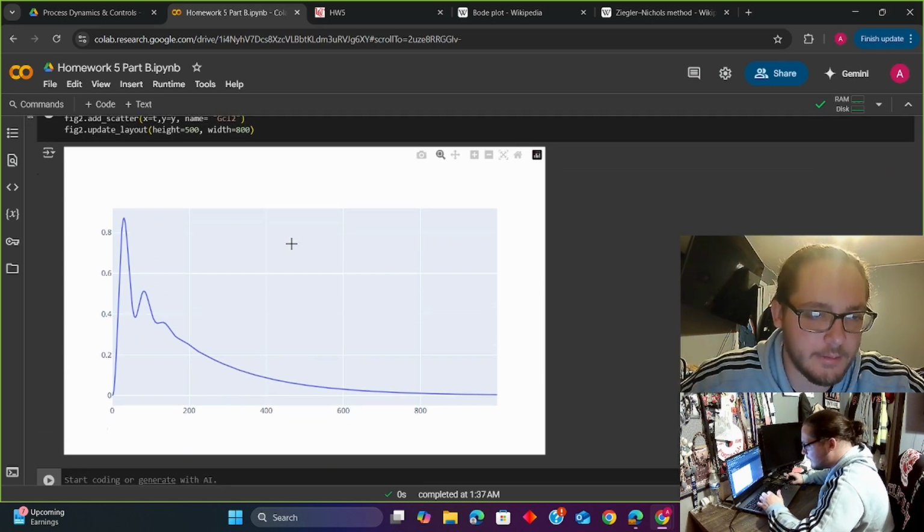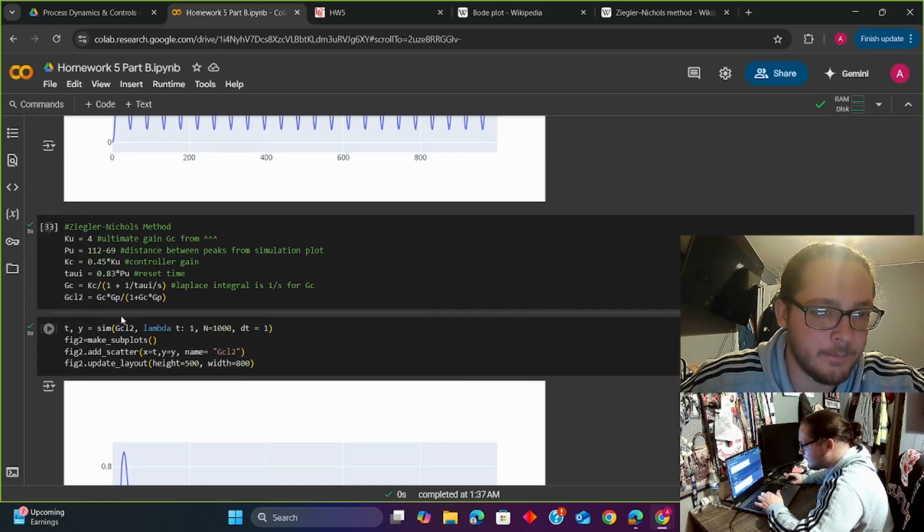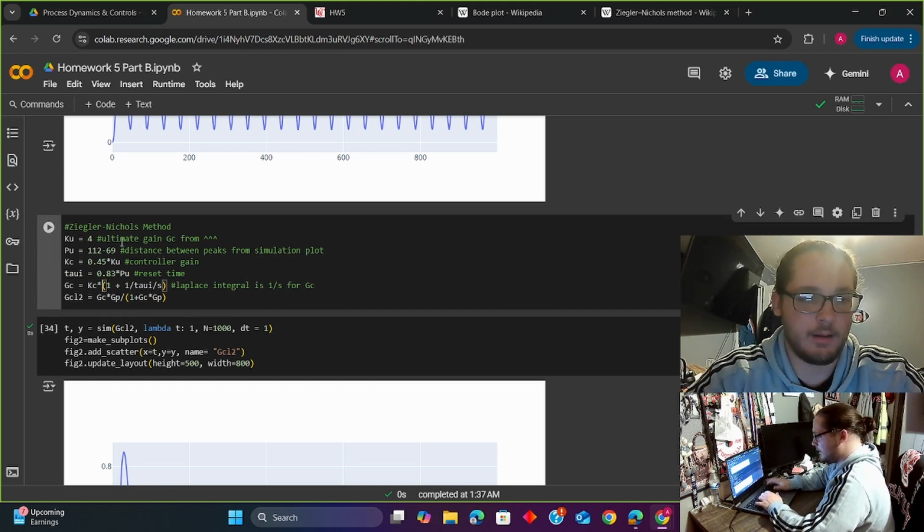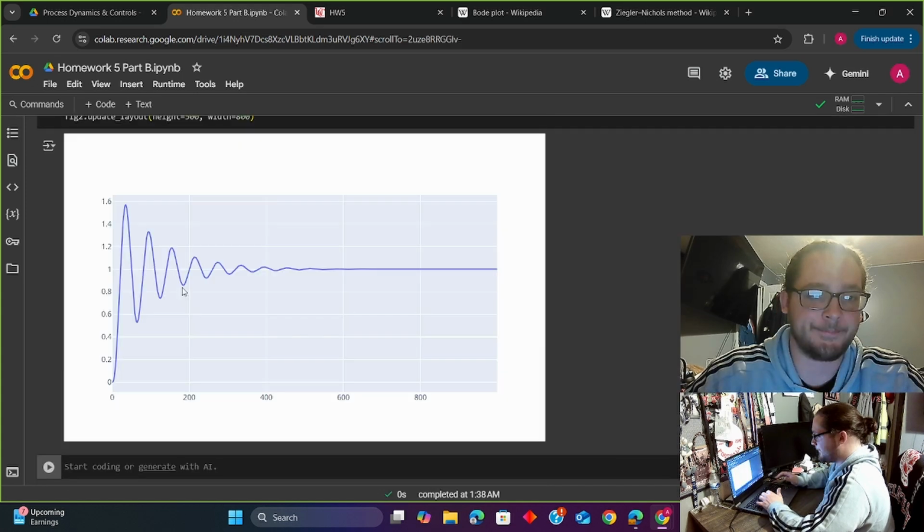Okay, so something's wrong here. Oh, so for my GC, I accidentally had divided. That should be multiplied by 1 plus 1 over tau S. So let's shift enter and update that.